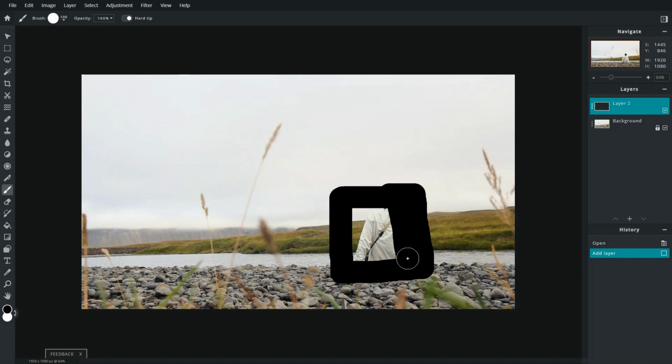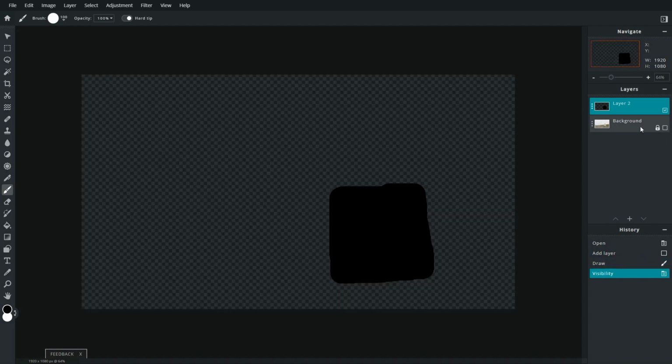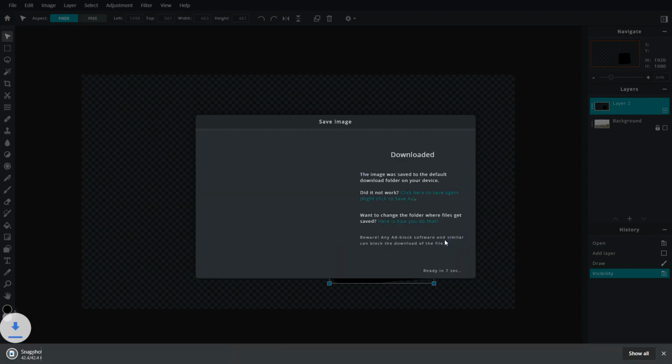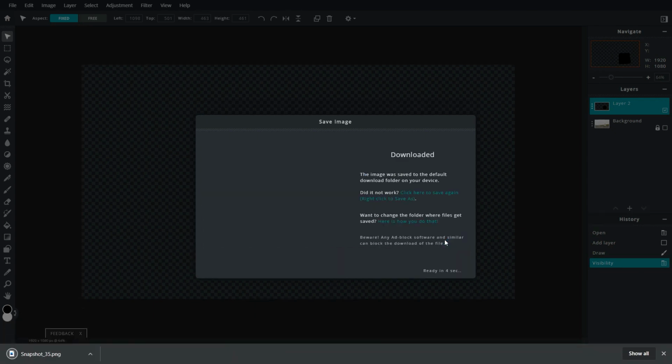Just like this. And it's done. Now I will untick and hide our background. So this is how our mask looks. We are going to invert it later. Now press Ctrl plus S on your keyboard to save this, and make sure to save it as a PNG file. Click on download and now let's open our Filmora again.